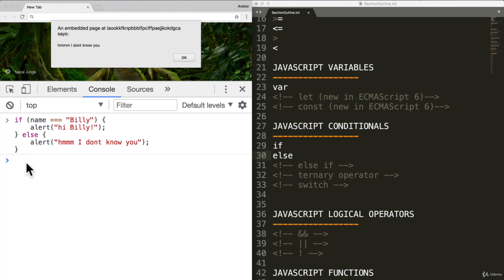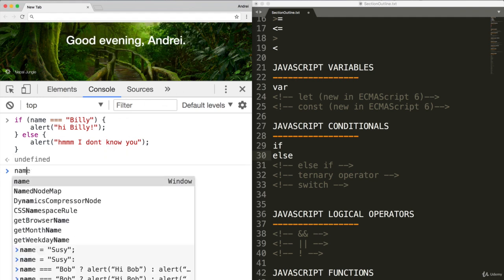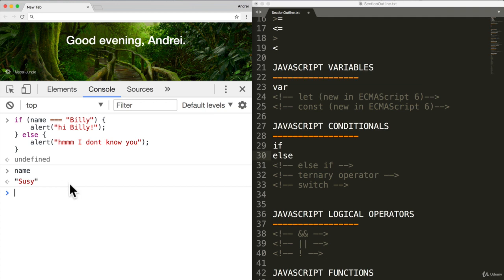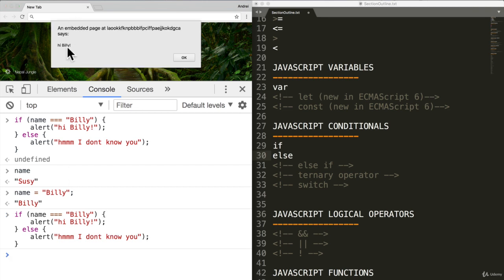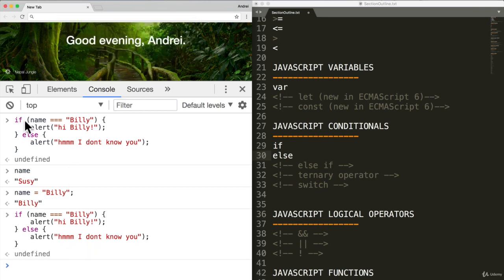So now let's see what happens. I don't know you. And why is that? Because if you remember, name equals Susie. If I change name to Billy, and redo the program, I get hi Billy. So that's what's called an if-else statement. You write a condition, if something equals true, then do something, else do something else. And this is just a syntax you'll have to learn, but as you can see, it's fairly easy. You write it a couple of times and you'll get the hang of it.